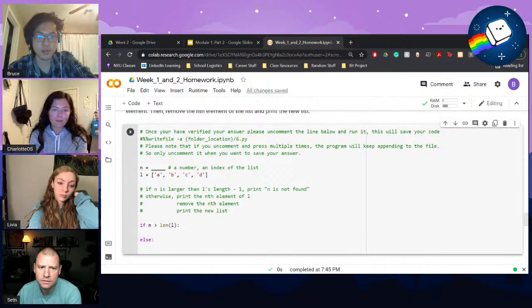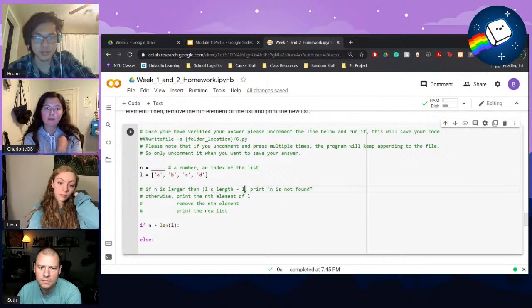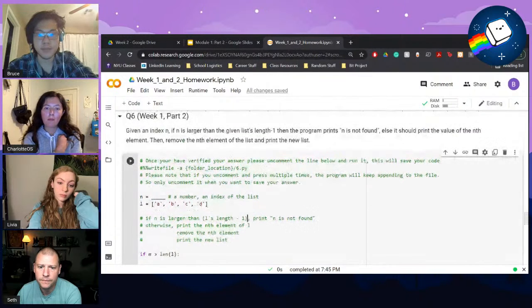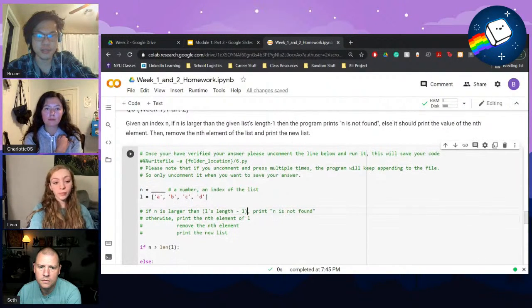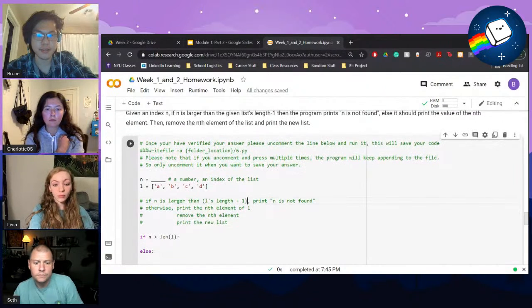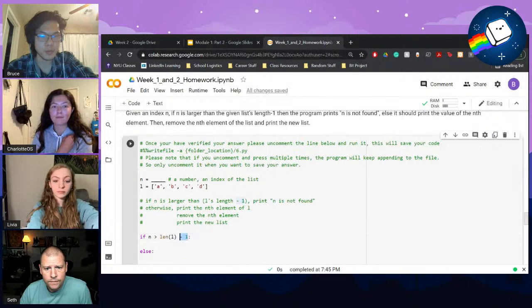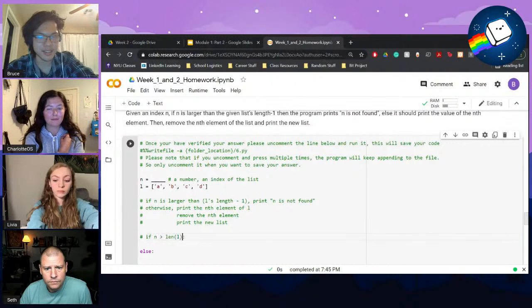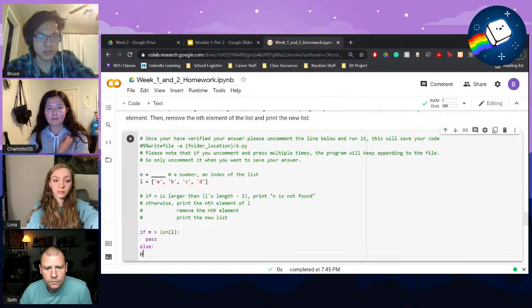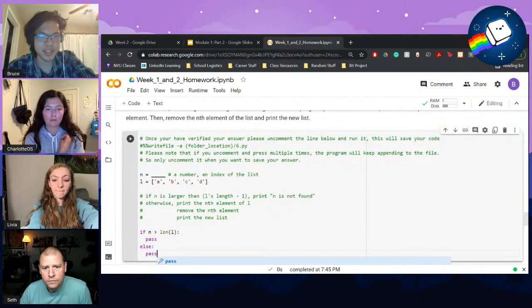If n is larger than L's length minus 1, I guess to be clear, we should put that there. If we read back through the prompt, we're checking if n is larger than the given list length minus 1. So almost there, we just have to add that minus 1. You might be wondering why. That seems to be a weird sort of qualifier. Here's the reason why.